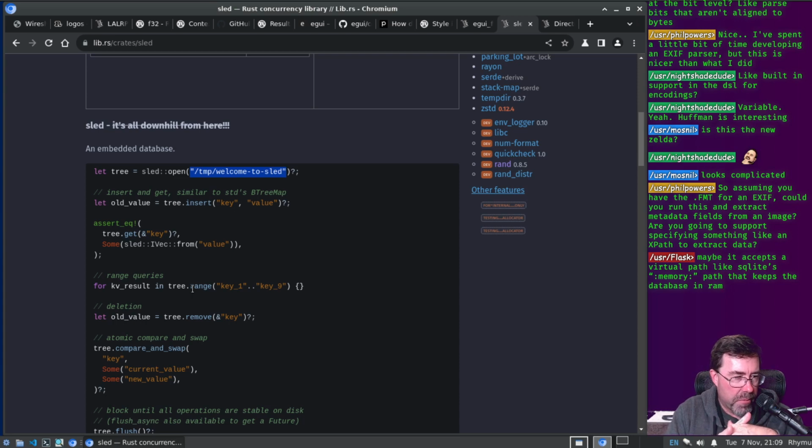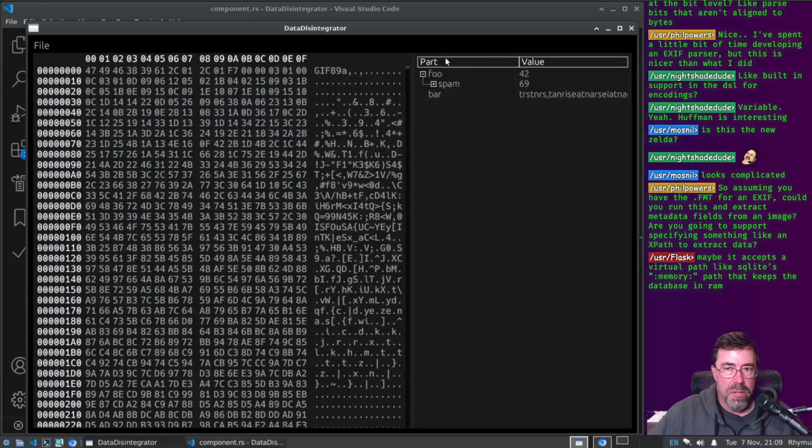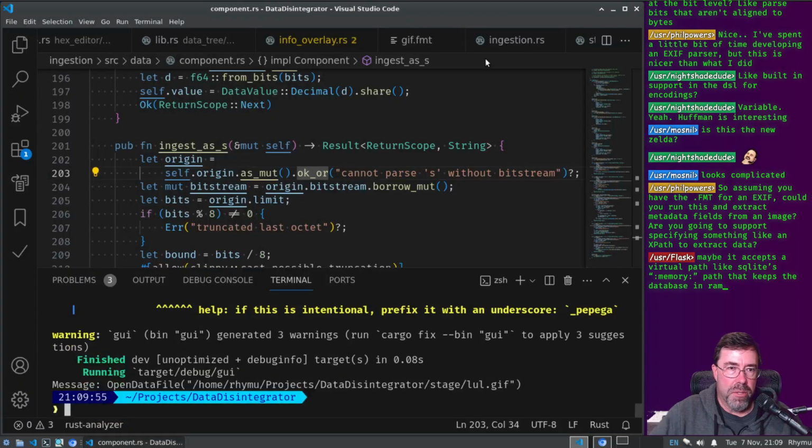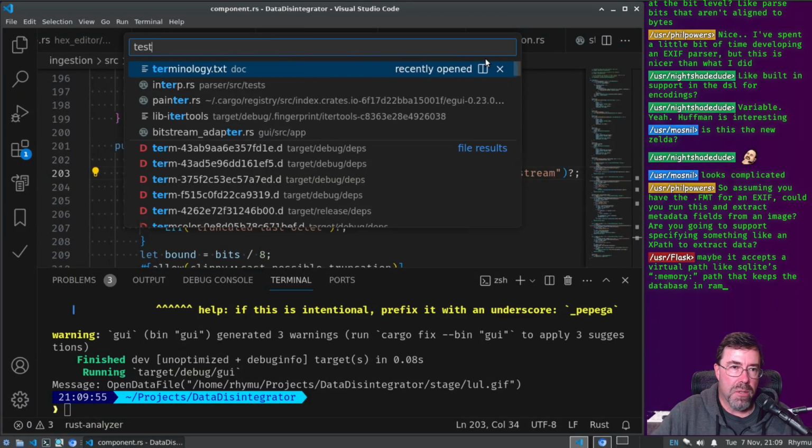So assuming you have a FMT for an EXIF, could you run this and extract metadata fields from an image? Totally could, yes. Are you going to support specifying something like an XPath to extract data? Yes. I call that a reference or a dereference. And I wanted to have this embeddable in Lua. So I actually have a Lua module for this. I was playing around with this. Test.lua.